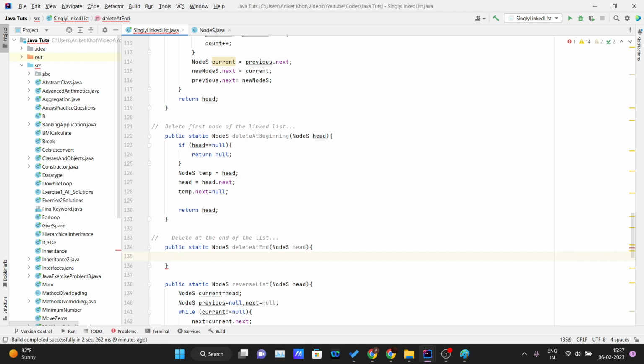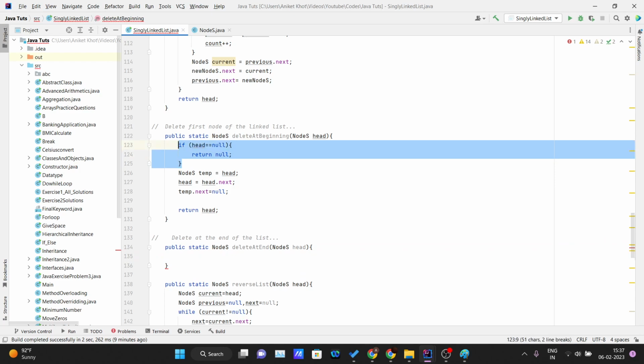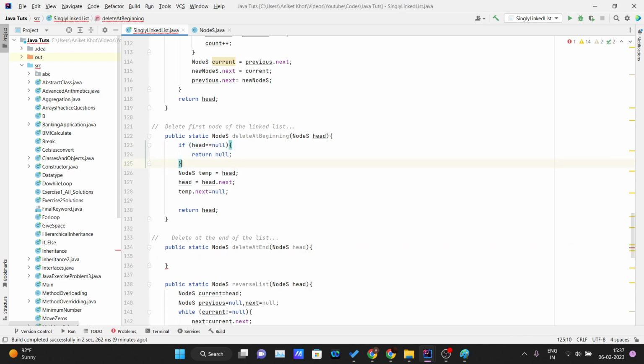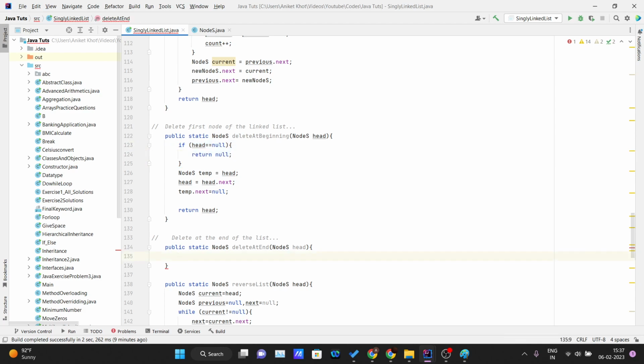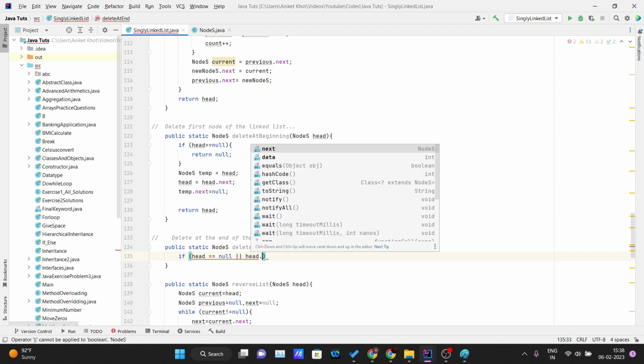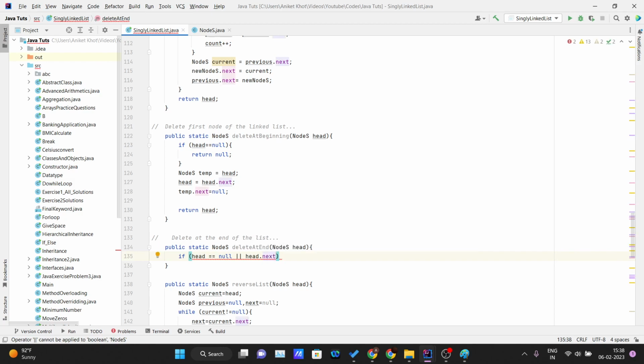Okay, so inside this, as we have discussed in our previous video, we are checking this if condition, that is a corner case. So what do you think, here also we have to check one corner case, right? We have to check one corner case. So what will it be? If our head is equal to null, that means if the head that we are passing to this method is null, or head dot next is equal to null.